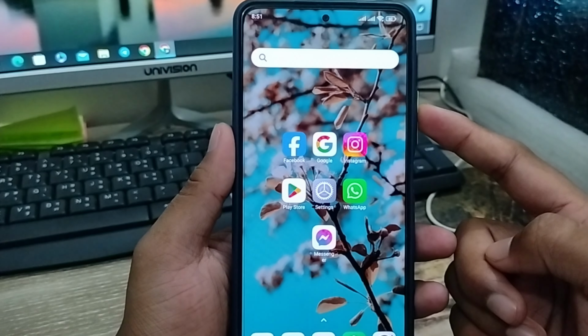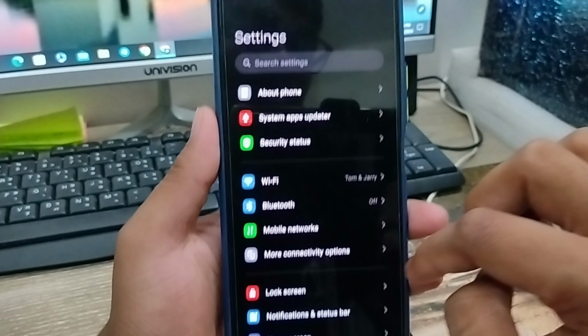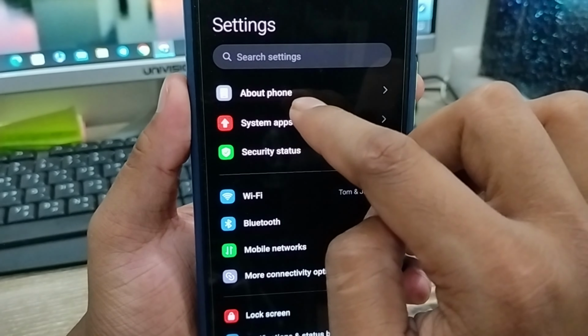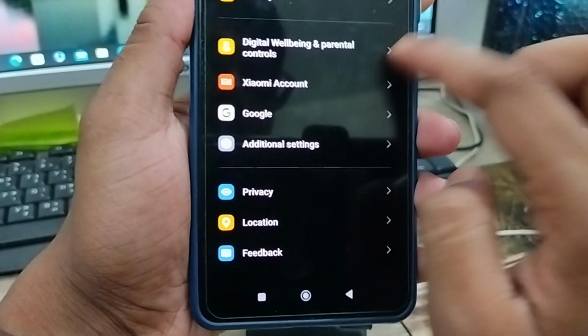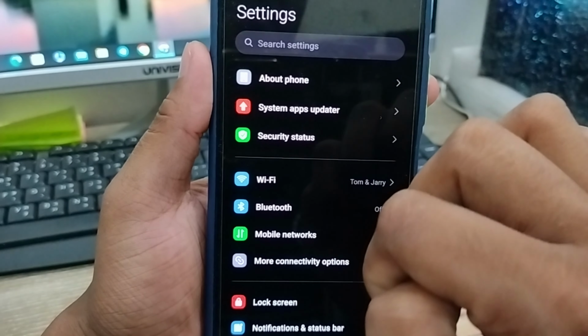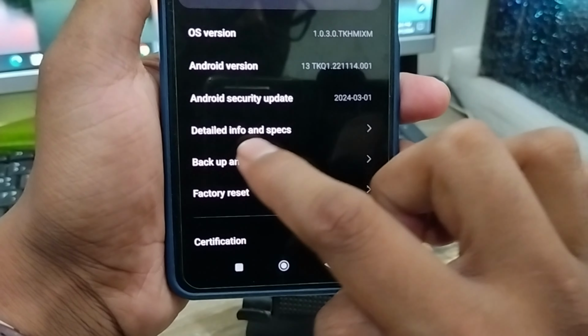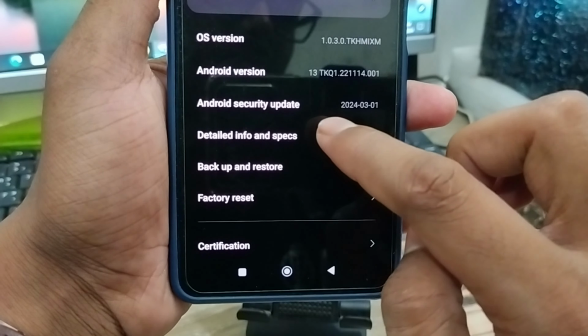Well guys, the very first thing we're going to do is open up your settings. As you can see, it's my phone settings. What I need to do is find the option called About Phone, and on some phones this option is at the bottom. Find the About Phone option and click on it. Just scroll down here, find the device name option from here, then click on this one as well.